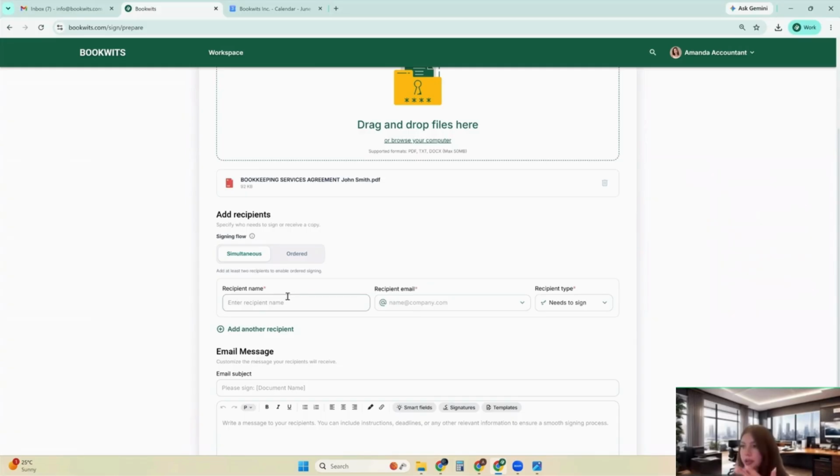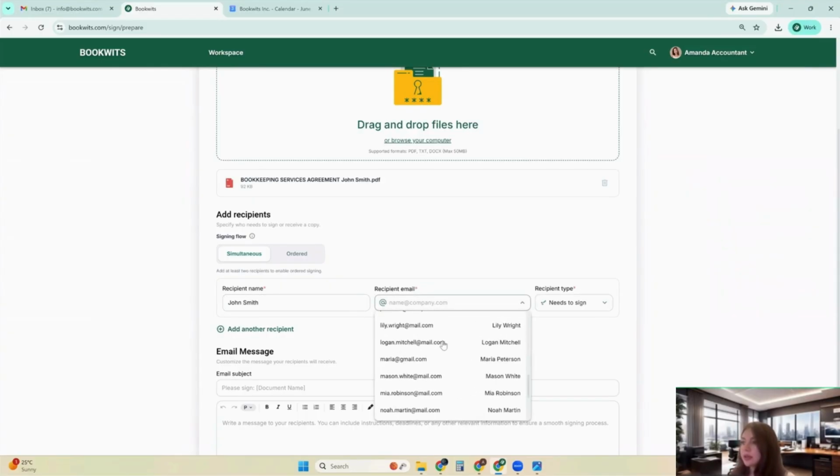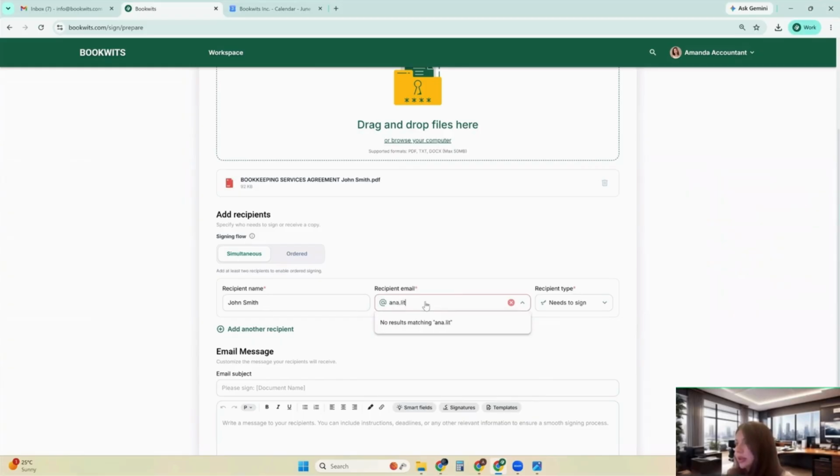Say I have only one person that I need to sign this agreement, I will enter their name. Then I would enter my client's email, so I can either select it from the emails that I already have on the platform, or I can enter a completely new email.